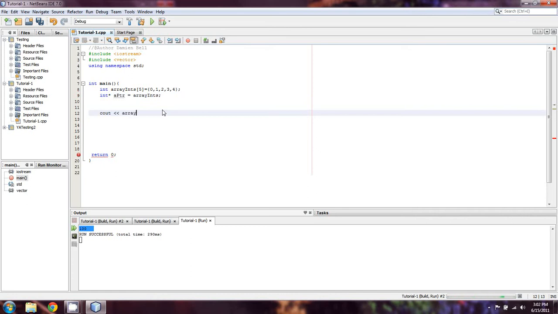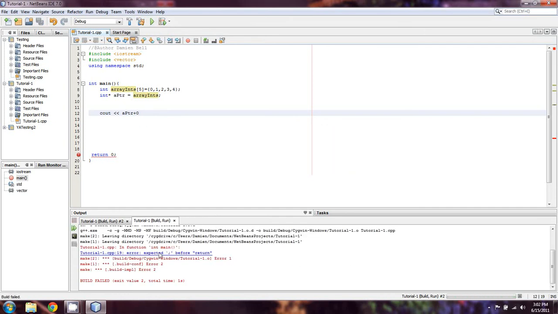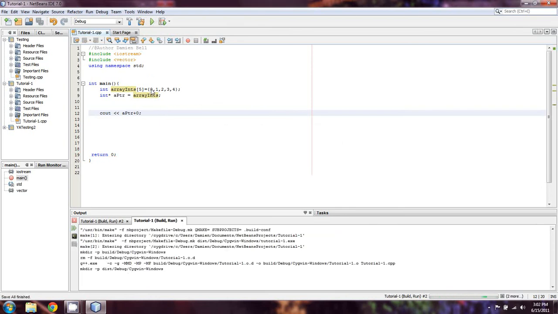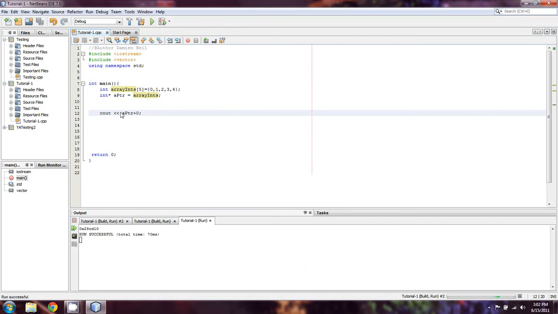So we're going to do array ints, and I want to say that it should be, or no, I'm sorry, it should be a pointer plus 0. It should print out the first character in this array. Oh, my bad, I forgot the semicolon. And once again, I forgot my dereference operator. I'm doing very well right now.